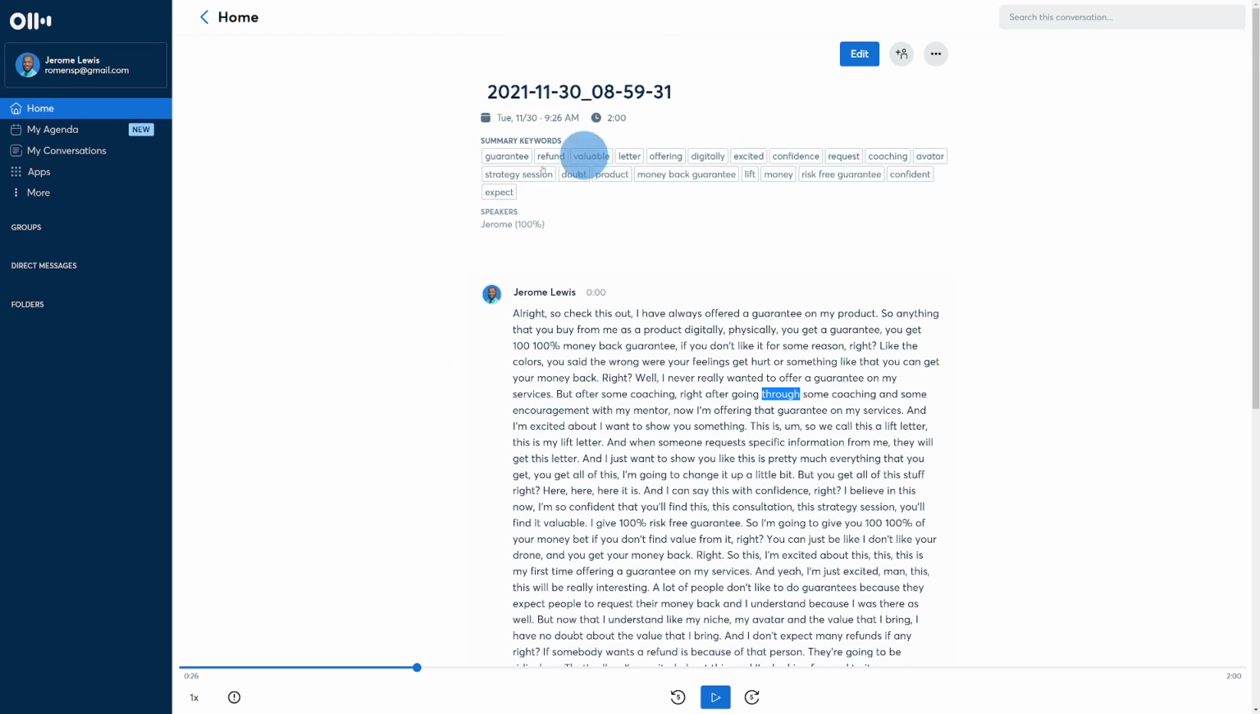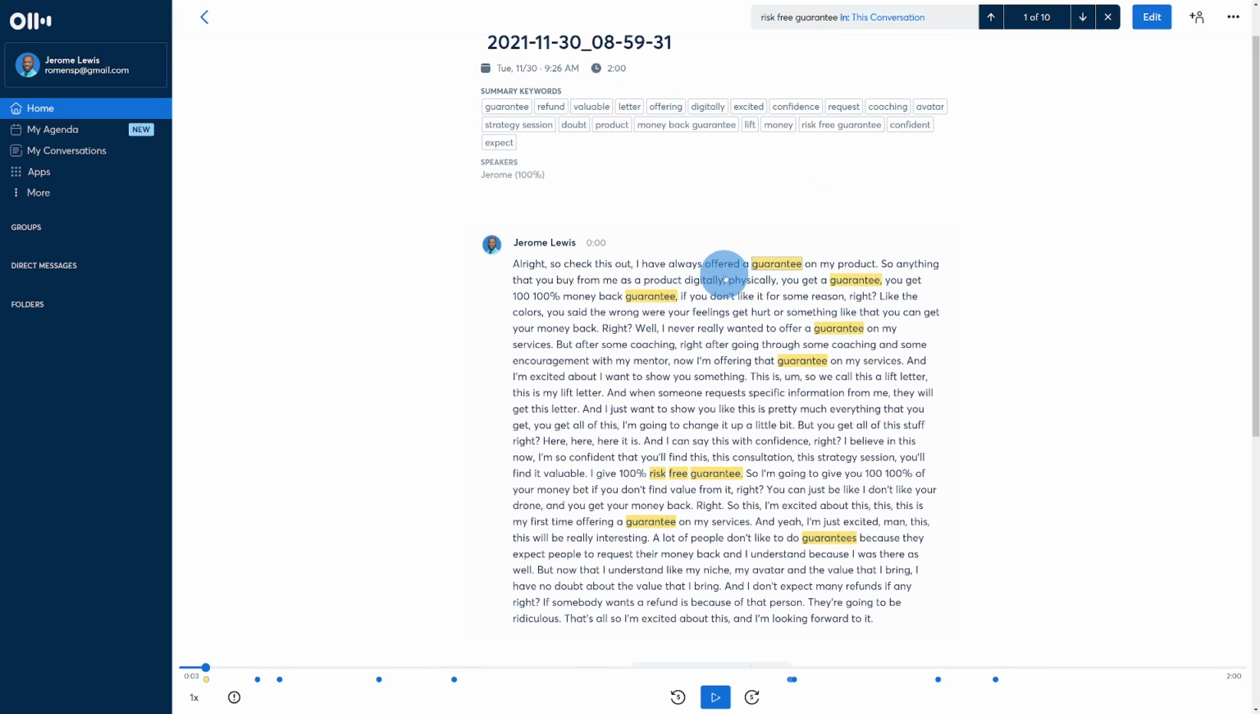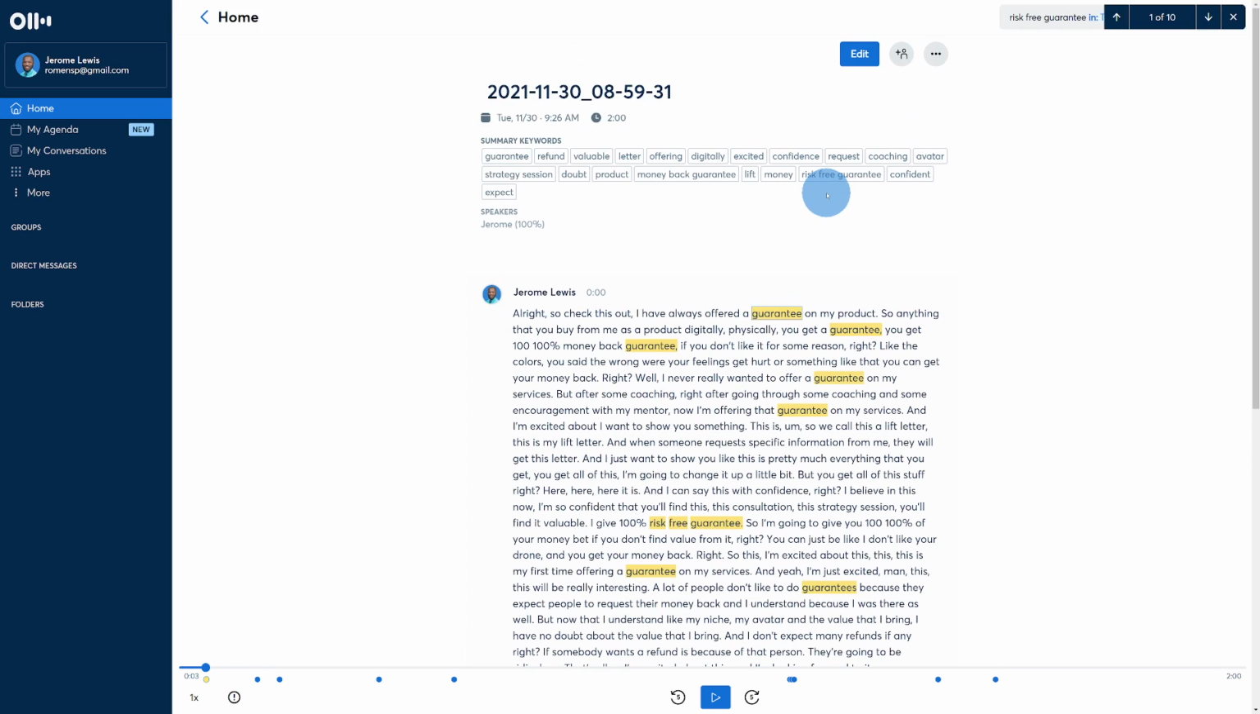And this is how this tool picked up some of these keywords. They know I'm talking about a guarantee, a refund. They know I'm talking about letter, offering, digital, confidence, risk-free guarantee. And the social media or the digital algorithm that we upload this video to will know what the video is about, and now they can be more suggestive based upon what the video is about. So this is an excellent tool.